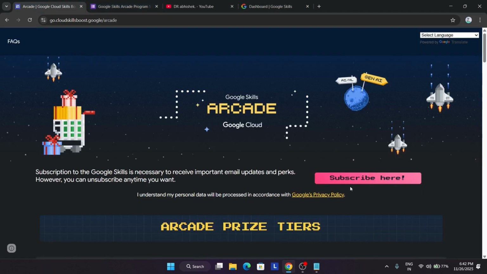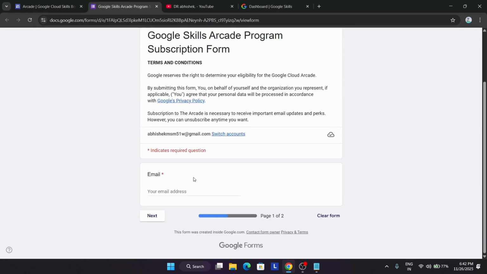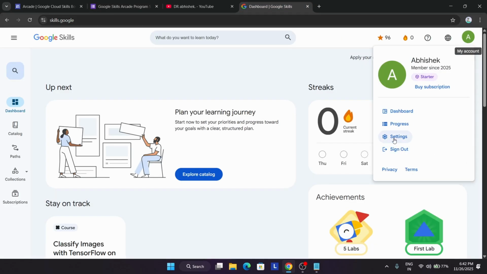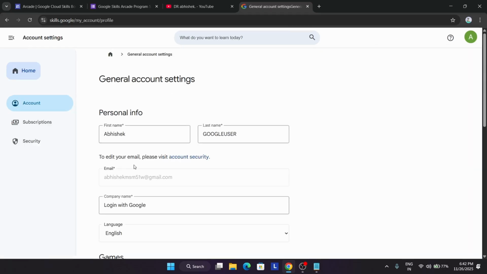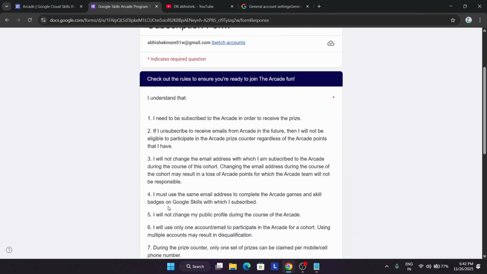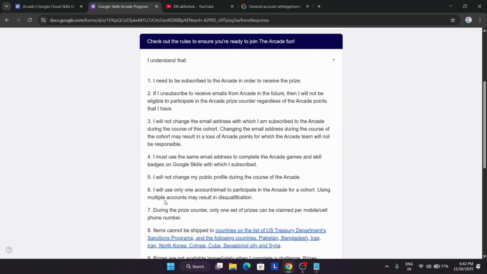I clicked on it and the form opened. Now here you have to mention your email address. To find your email address, sign into your Google Skills account, click on your profile icon, go to the settings option, and in the email section you can see the email. Just select it and copy it. Make sure the email you are entering is the same as in your Cloud Skills Boost account. If it is different, you won't be eligible for the swags.